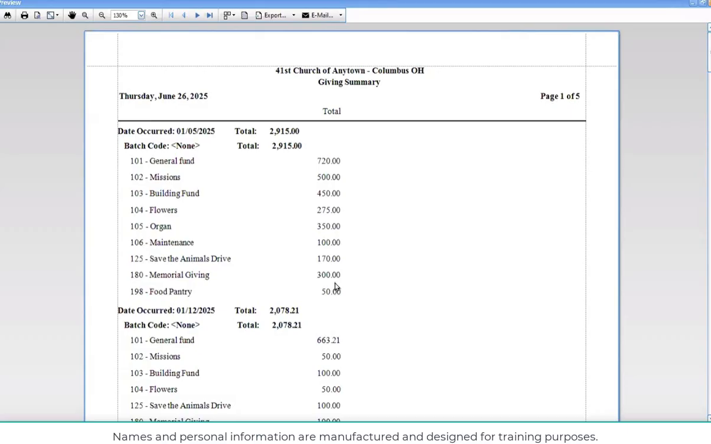This report is not going to give you detail. It's not going to tell you Sally gave 500 to general fund and Bobby gave 220 to missions. It's not going to give you that much information. It's very much a summary of what the giving looked like on a particular date.